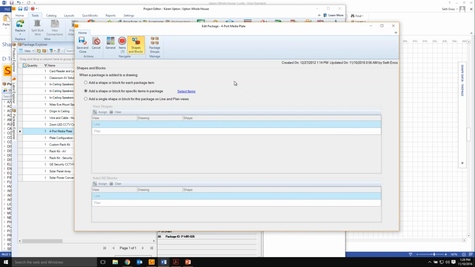And then the newest real feature here, although that is new as well, this one here, is just add a single shape to represent the package. And this works for both line and plan pages. We don't have a scalable elevation one, obviously, because there's no dimensions on a package. It's a grouping of products. And then schematics, same thing.